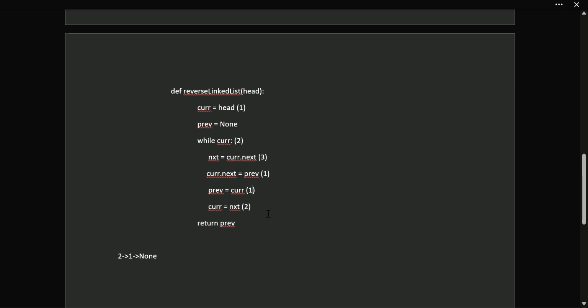Alright, and then our previous equals current. So we're saving that 2 to be our next connection when we get to the next node. And our current, of course, equals the 3. So we come up here, we have 3. nxt equals cur.next. Our current cur.next is 4. So again, that's just saving the value to get the next one.